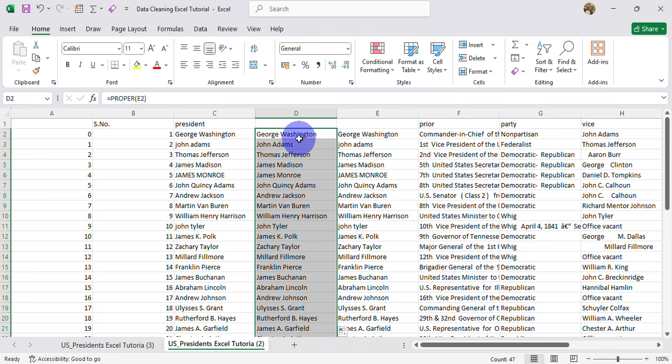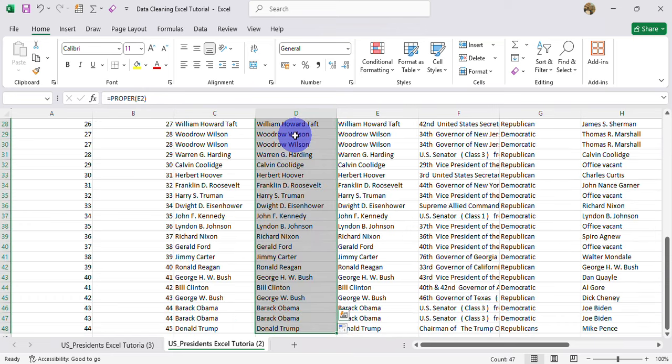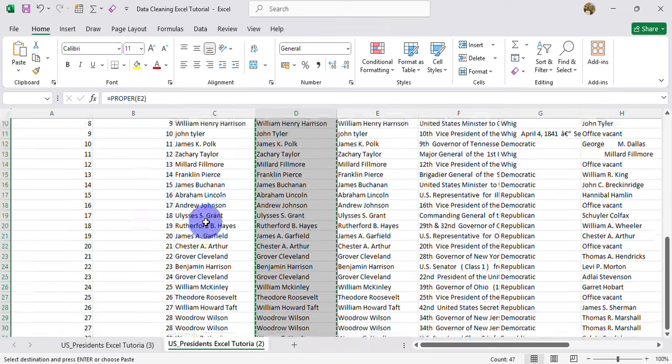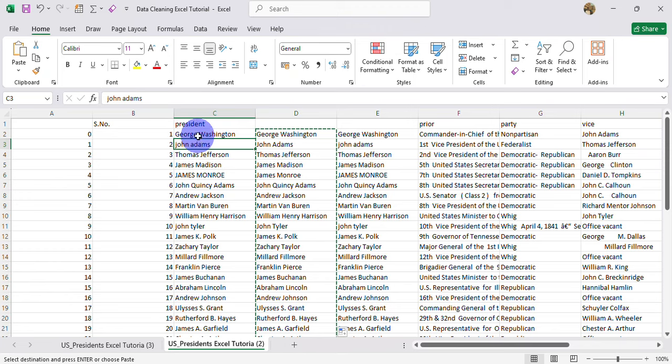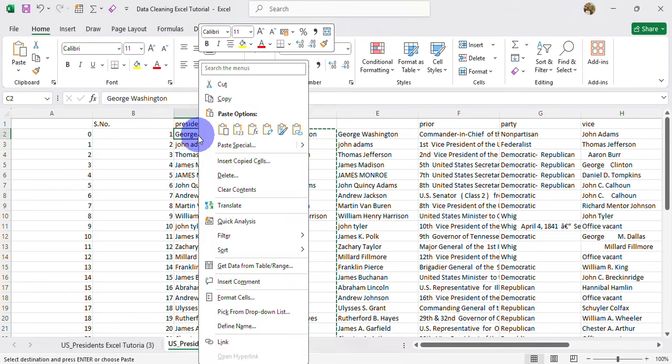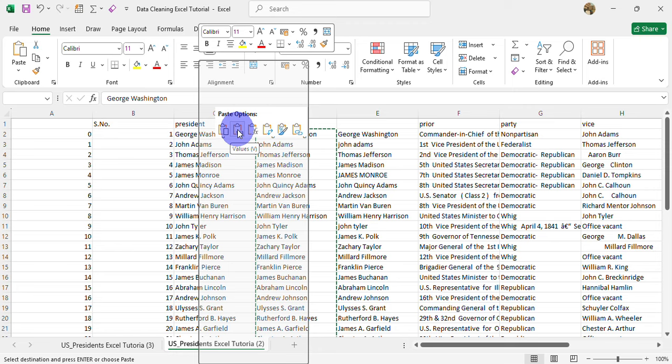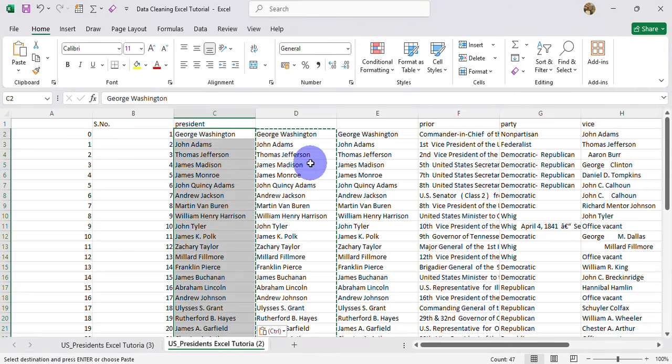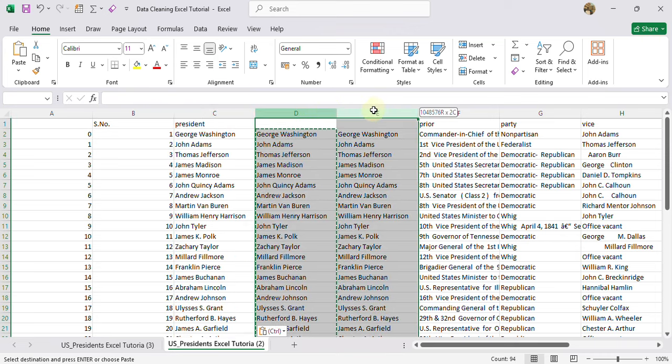So we have been able to fix the president column. What we're going to do is replace the old one with the fixed one. So you hit Control Shift, then your down key, then Control C to copy. Then you come here, right click, then you paste as values. Okay, that one is being fixed. So now columns D and E become redundant. You don't need them any longer. You copy them and then you delete them.